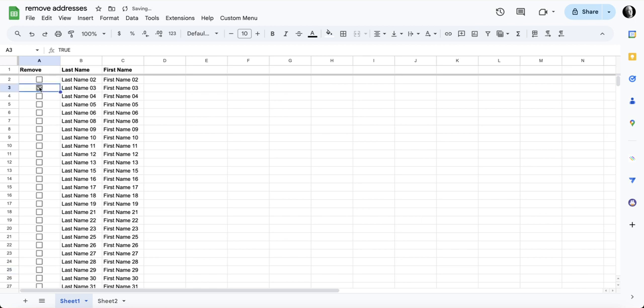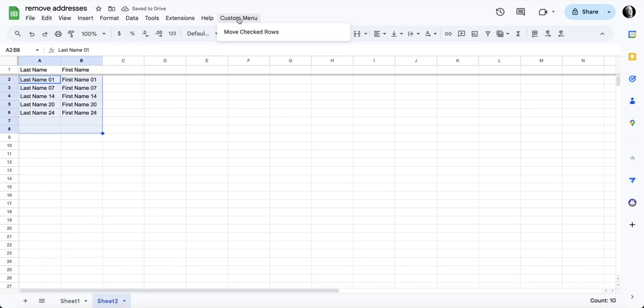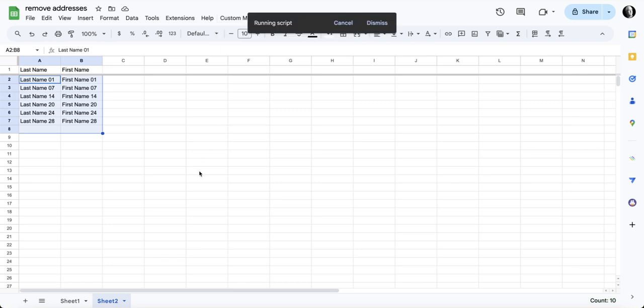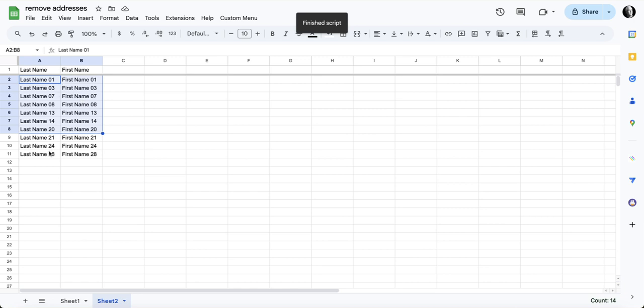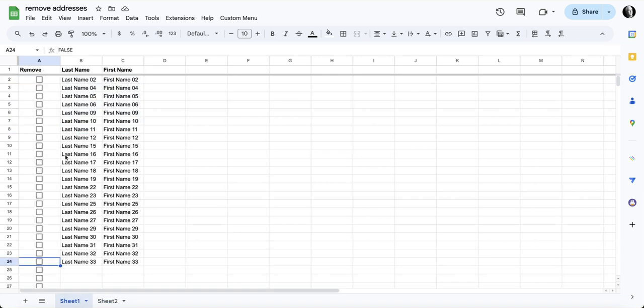So let's move a couple others and just watch this again. Let's see what happens if we add to our list that we want to move. And let me just come over here again and run the script. So it's going to add these in reverse order, and then it quickly sorts them. So now we have 1 through 28 that we've moved, and those ones are gone from sheet 1.